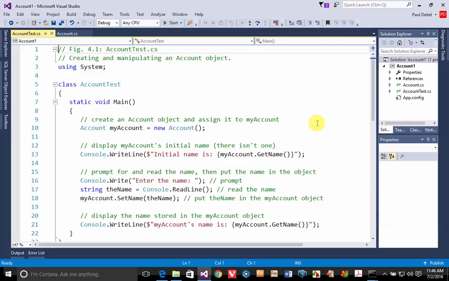So now that we've seen the account test class and the account class, let's take a moment to talk about how we created this project initially, and then I'm going to run the project as well, and I'll also do so in the context of the debugger so that we can see how program control bounces back and forth between this main method and the methods of class account.